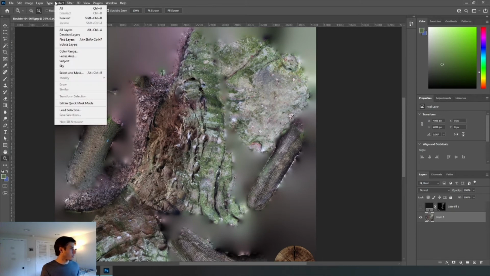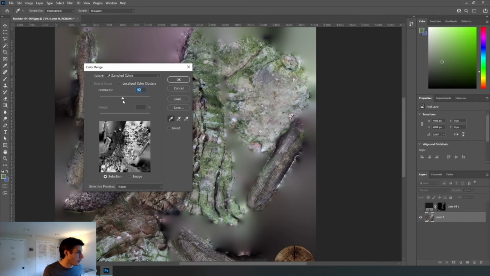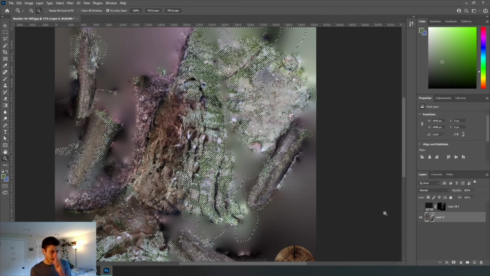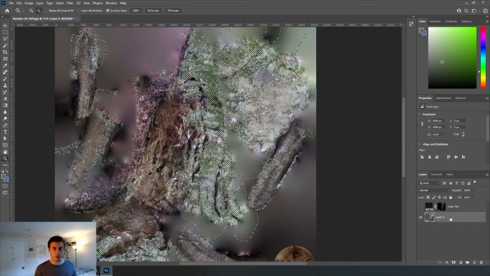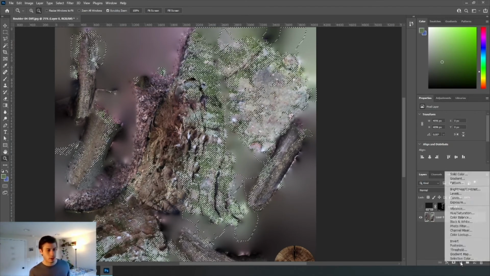And we'll go into my select color range, select the green again. And this time I'm going to bring it way up a lot higher. Not quite that high. Somewhere in there. This will be our second layer of moss. That's going to be slightly more reflecting because it's closer to the stone, but still not very reflectant.